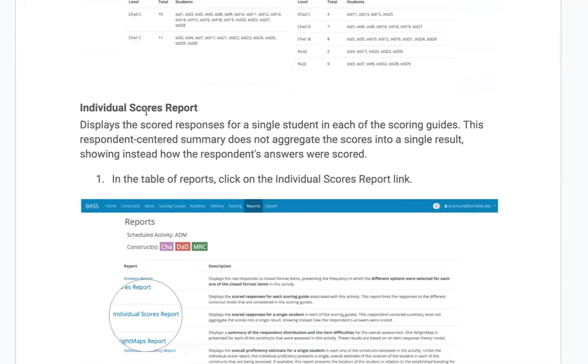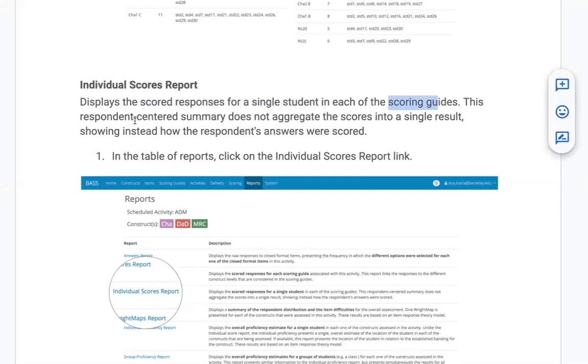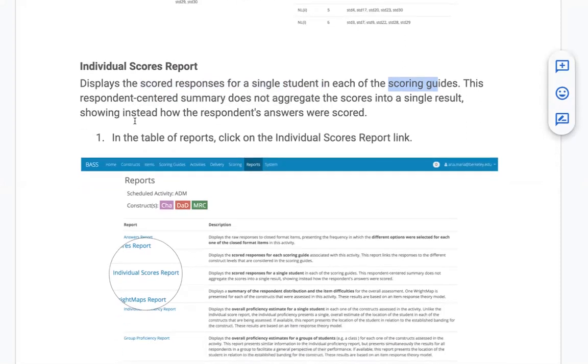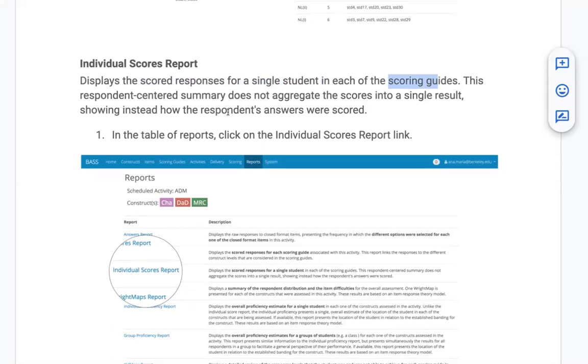All right, the next report is the individual scores report, and this displays the scored responses for each student for any item, for any rubric. The ones we were seeing earlier were aggregate reports, and this one is an individual report for a single result, showing how the one respondent's answers were scored.